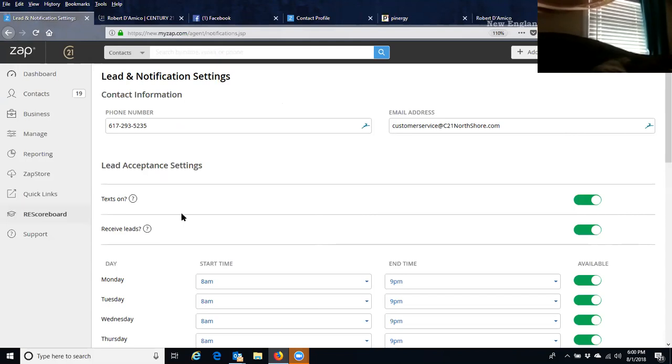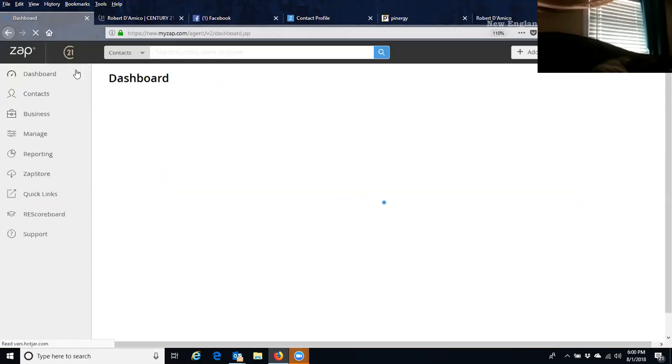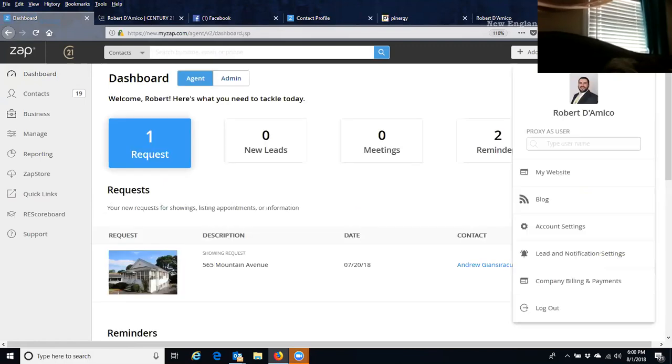I have a quick question, Rob. Yes. Where is this? It's under dashboard. So if you go up to your name, that's under lead and notification settings. I see. Okay. Sorry, I kind of lost track there. No problem.